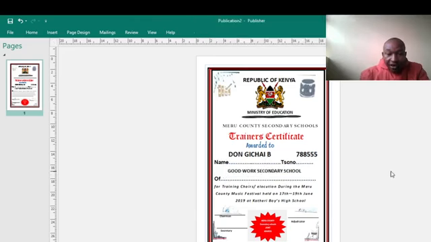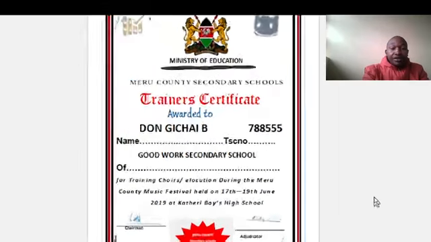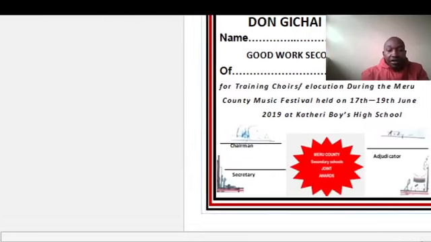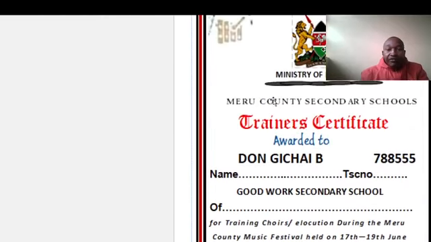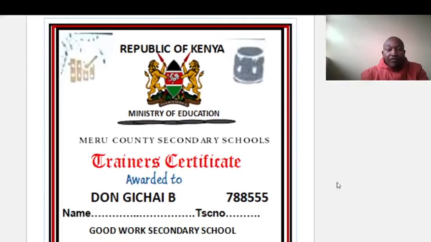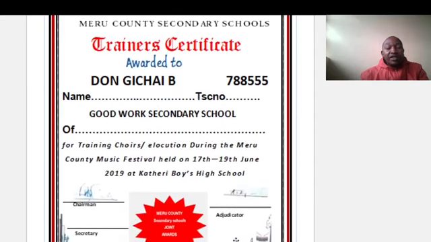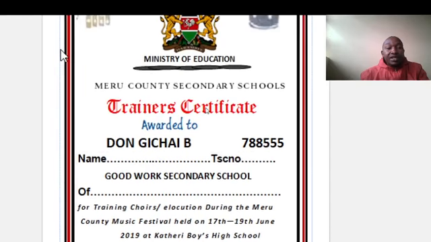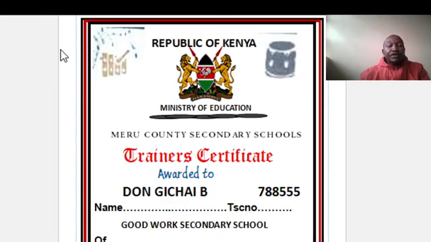After doing that, you'll be in a position to see that our certificate is complete and in order. That is exactly like the original. Therefore, you see how powerful Microsoft Publisher is and what it can accomplish. That's how you can come up with an award certificate, a certificate of merit or a certificate of excellence created using Microsoft Publisher.